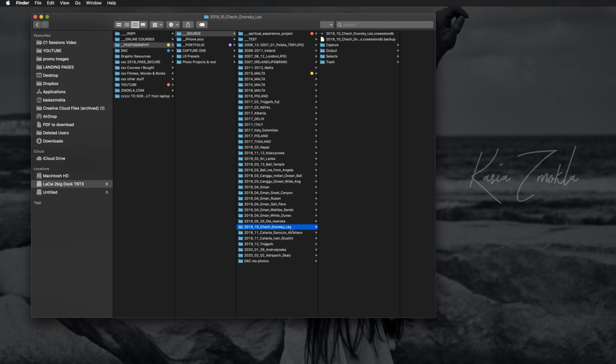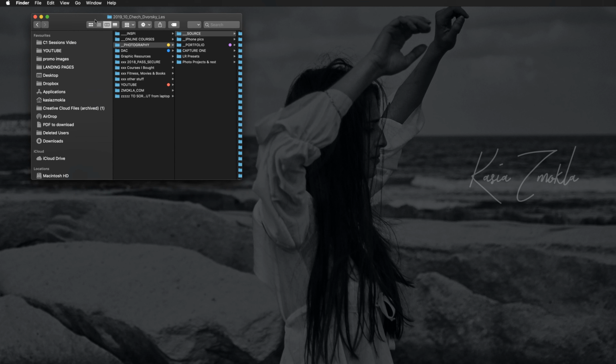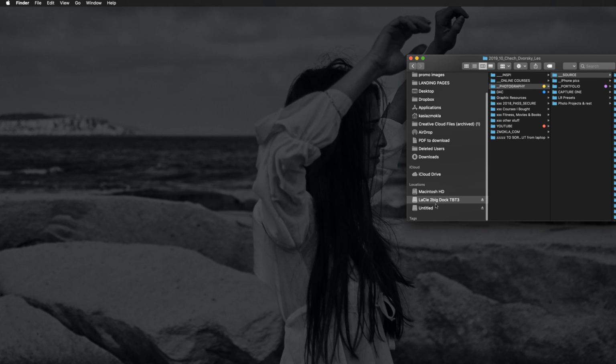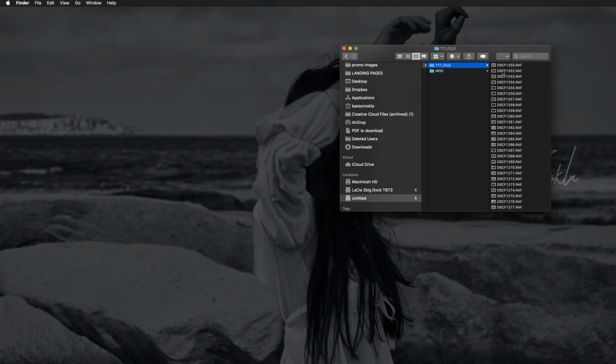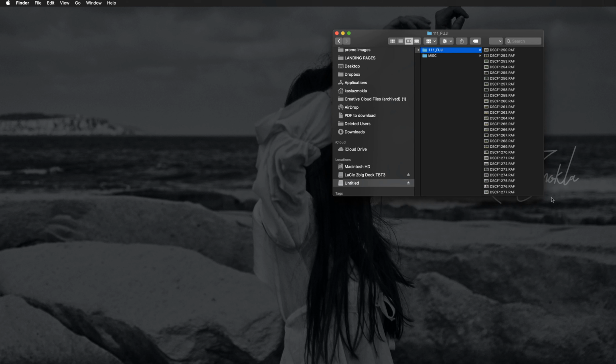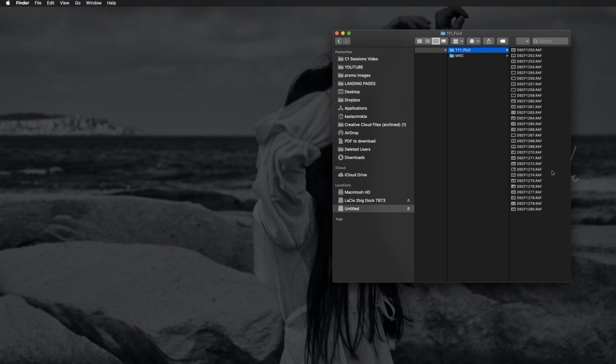So let's jump over and talk about the first scenario, when I've just brought a memory card with some new images and I want to import them inside Capture One. Let's make this window a bit smaller, and here I will have my untitled. This is my memory card. Inside here I was shooting with Fuji. I have just some brand new images and I want to bring them into Capture One.